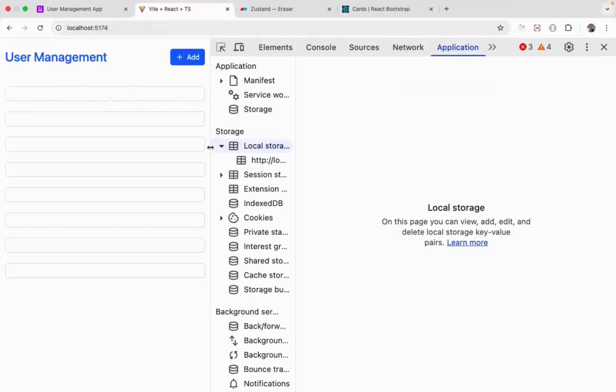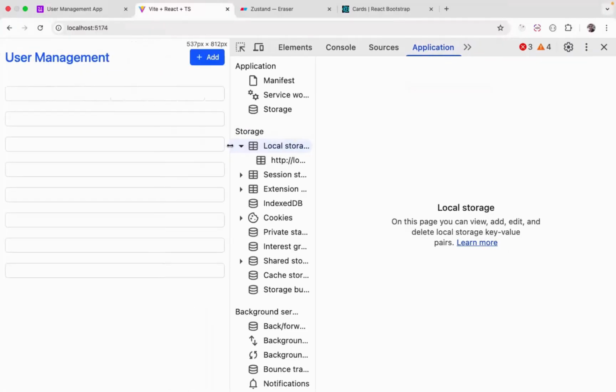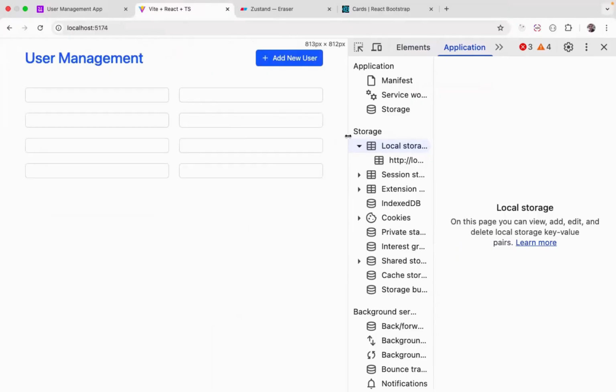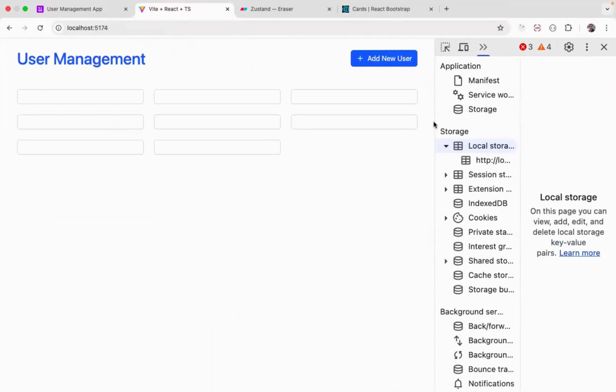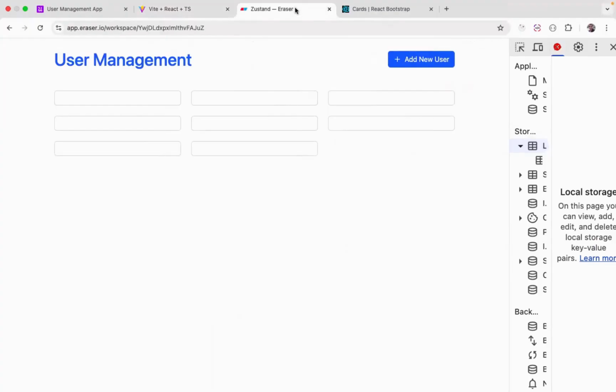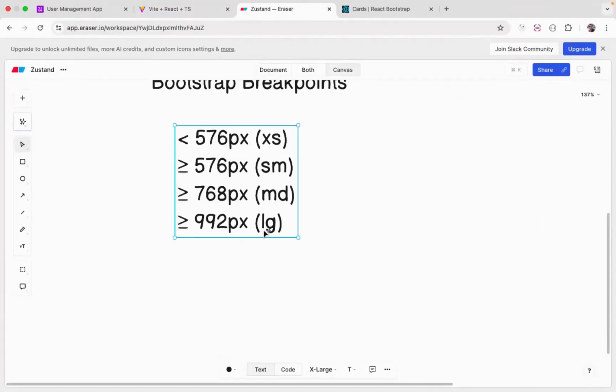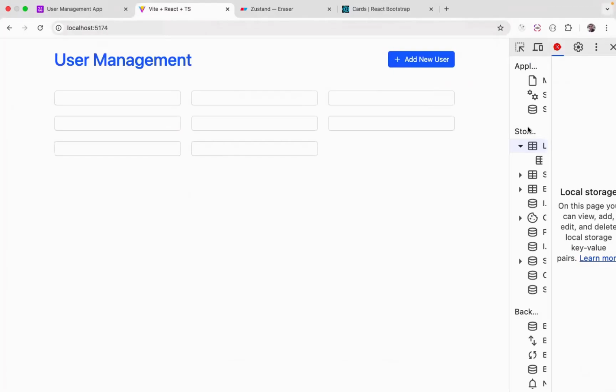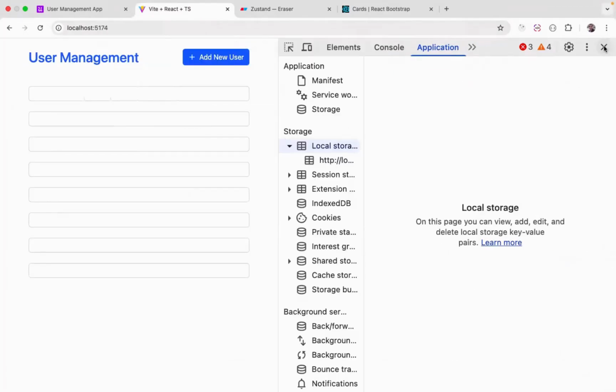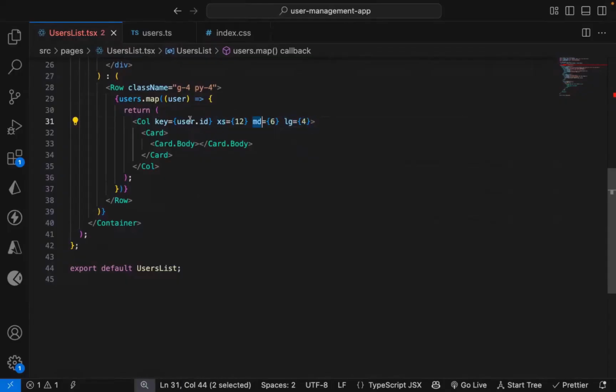As we adjust, you can see for a small screen it's a 1 column grid. When we make it larger, you can see a 2 column grid. Now we have a 3 column grid. So based on the width of our device, small, medium, large, we are successfully able to adjust the column grids. This is how you can use these breakpoints, extra small, medium.